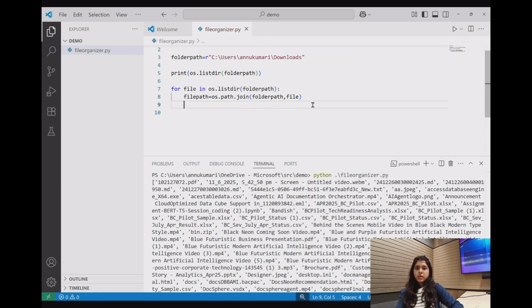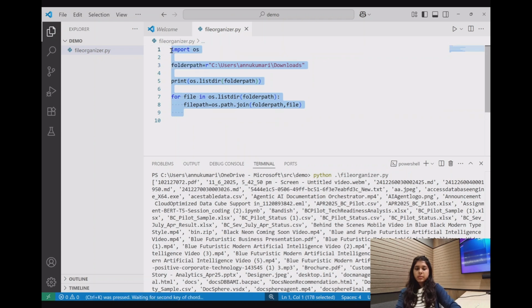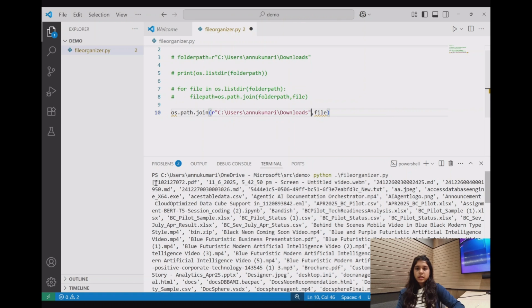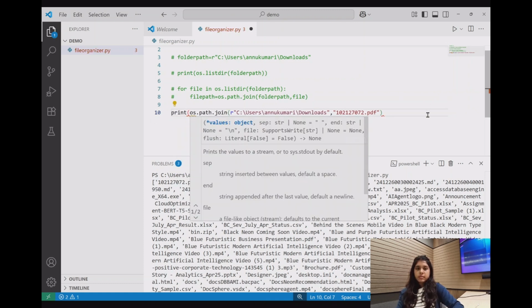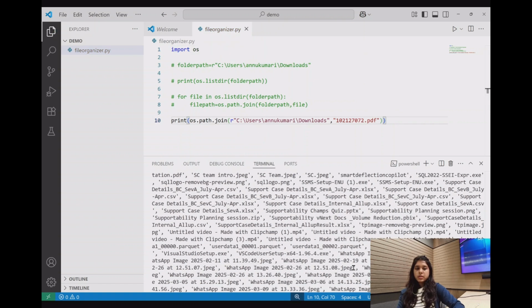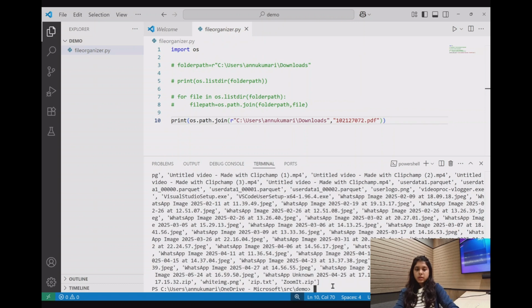So let me do one thing. Instead of running the whole code, let me comment it out and show you only for one file. So suppose my folder path is this, right? I'll give this folder path and let me give the file name here, and if I print this, and of course I have to import the OS module. Now let me run this to show you how the end result will come.